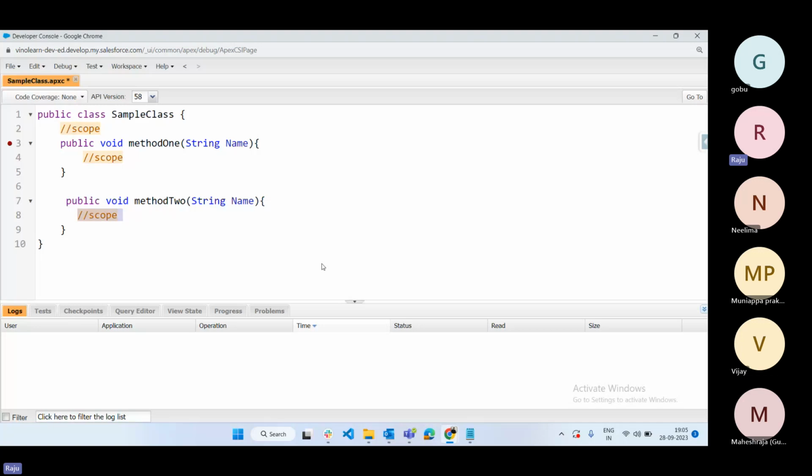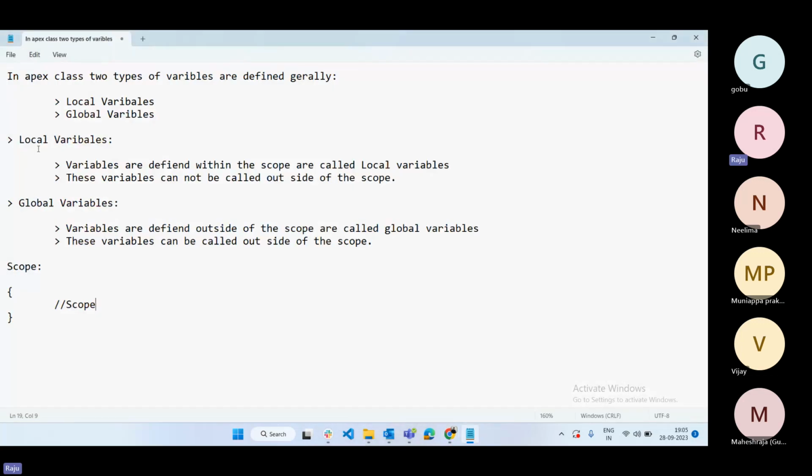Whatever variables are declared within the scope, that is nothing but local variables. Whatever variables you declare outside the scope, this is the main scope and these are the subscopes, each function. So this is the global scope, this is the local scope variable. What is the difference between a local variable and a global variable? We can access a local variable within the scope only. If you want to access any variable outside the scope, it is not possible. Let's see one practical example here.